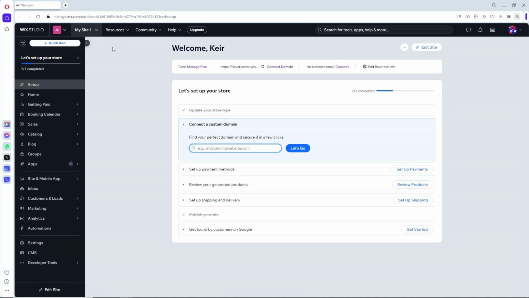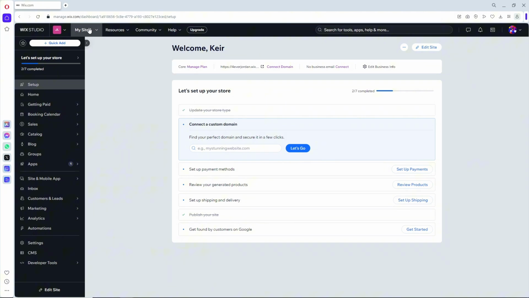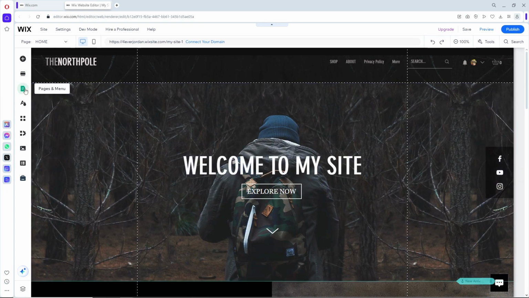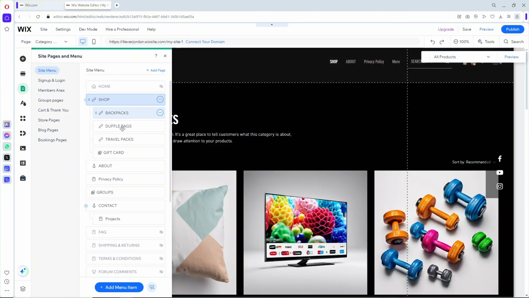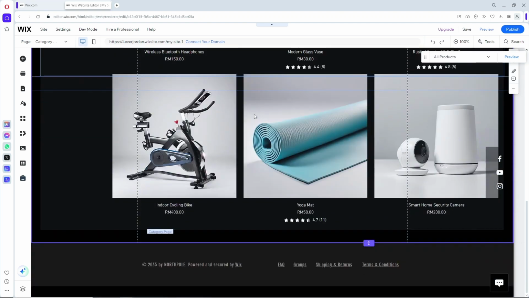So guys, now once you are on Wix, first thing that you will do is simply go to your site. And after that, just simply go ahead and click on edit site. From here guys, just simply go ahead and go to pages and menu on the left side of the screen. And from here, you should be able to see the shop or your shop. And you should be able to see here multiple pages as well for my packages or items. And as you can see, this is all of my product and this is my product page.